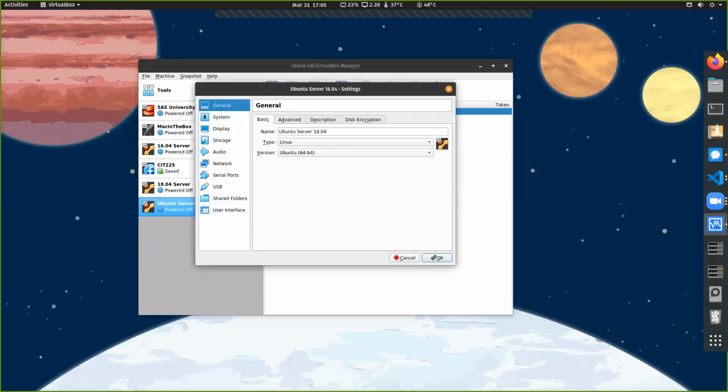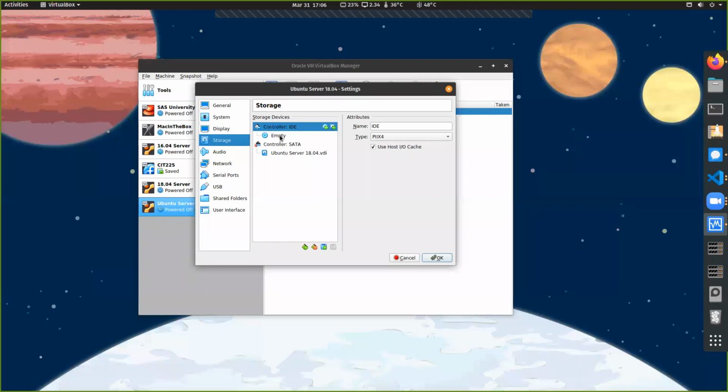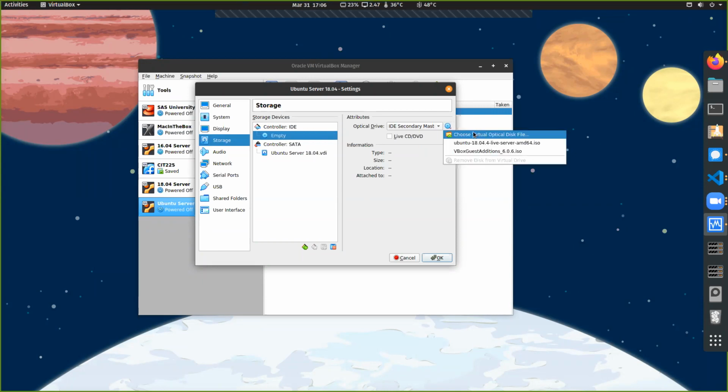And what we need to do is click on the storage tab, and then we're going to click on the little CD here under controller IDE, and we're going to click on this little CD next to this drop-down menu, and we're going to say choose a virtual optical disk file, and that will let you browse to your file that you have downloaded, your 1804 server. Now, mine's already right here, so I'm just going to click on it, which I just downloaded. Normally, you just go to your downloads folder, click on it there.